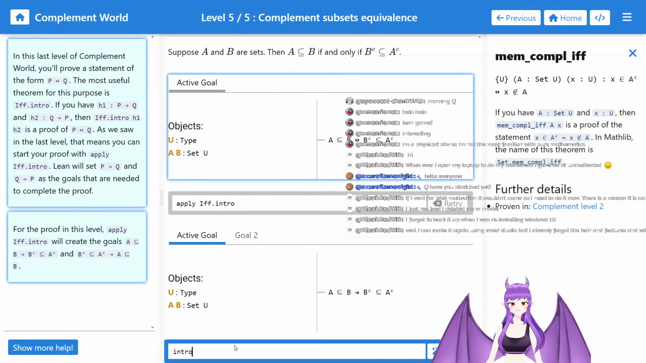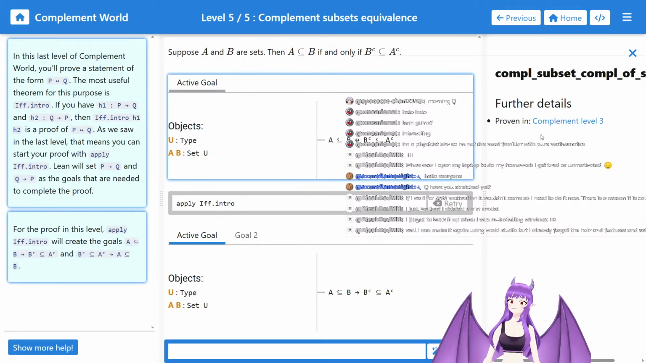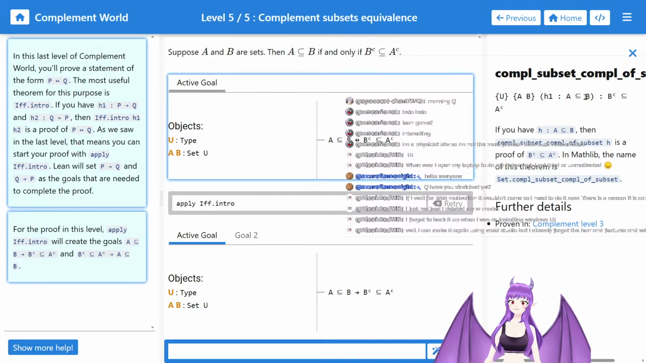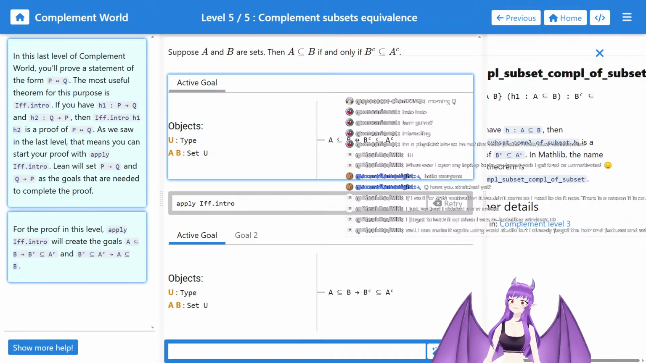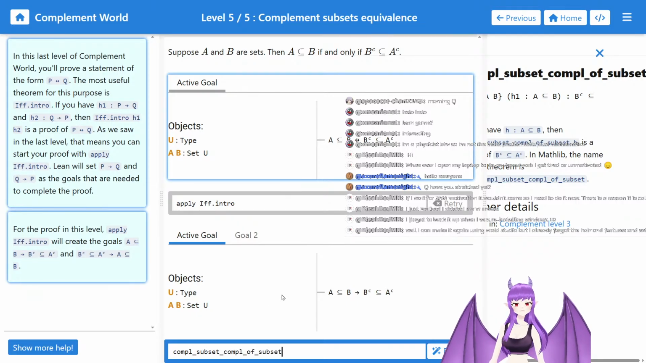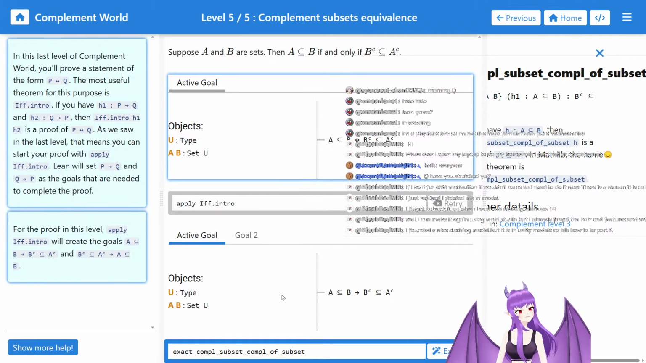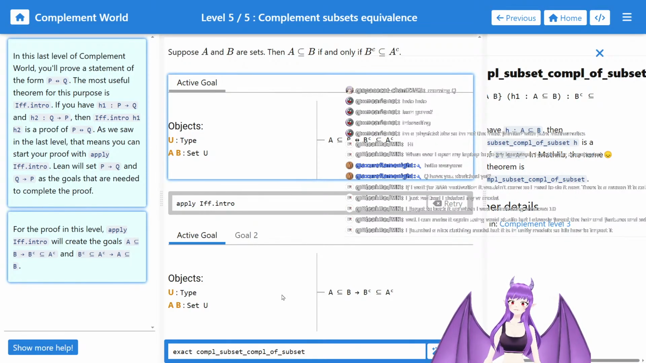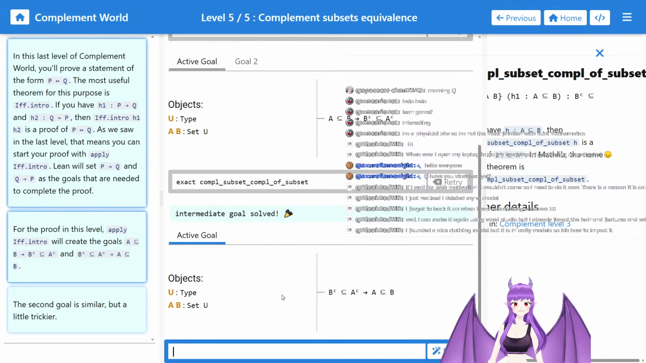Then we can intro H1. Actually, isn't that just like that? Yay!